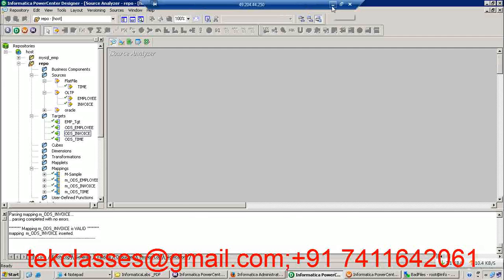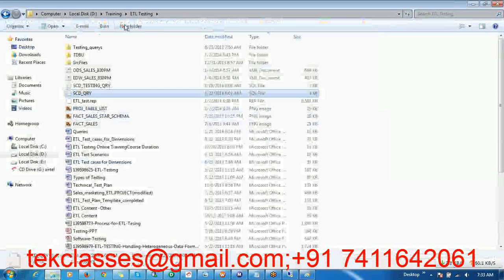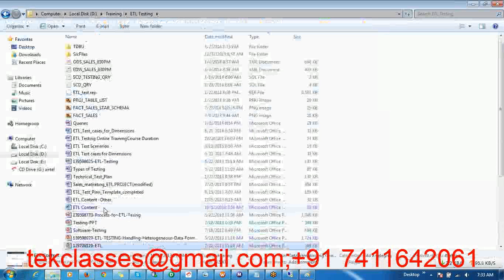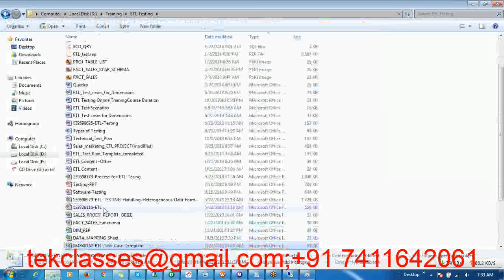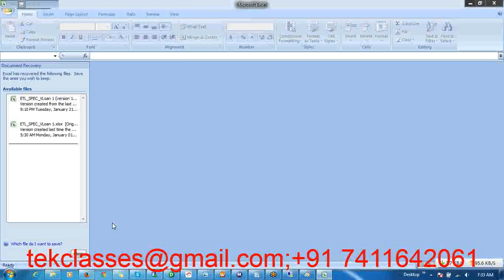So let's look at the data mapping sheet. From now on, we might not be checking more things on the data mapping sheet side, so you can just go through that, however we are going to proceed with the data mapping sheet. Let me open the data mapping sheet and understand how we are going to transform the data by using a router transformation.